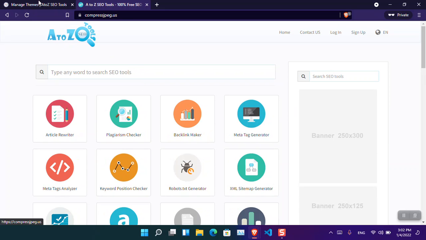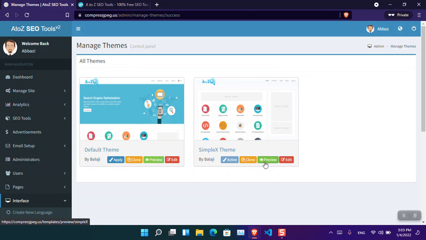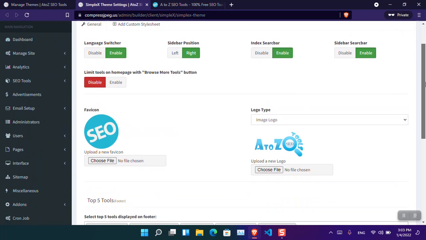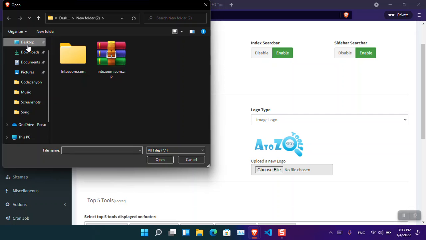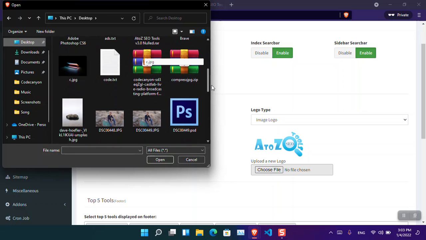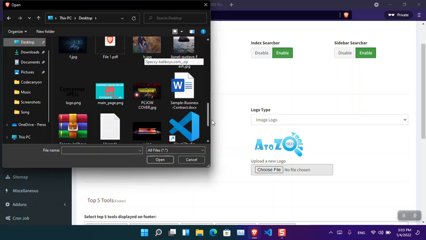So you have to change the logo. If you have created another one previously, click edit. From here you can simply apply the changes on the logo. You can see that limit tools on the home page, you can enable. By default it is disabled, you can also enable it. Okay, here is the logo section. I have not created a logo, but I simply typed something in the text.